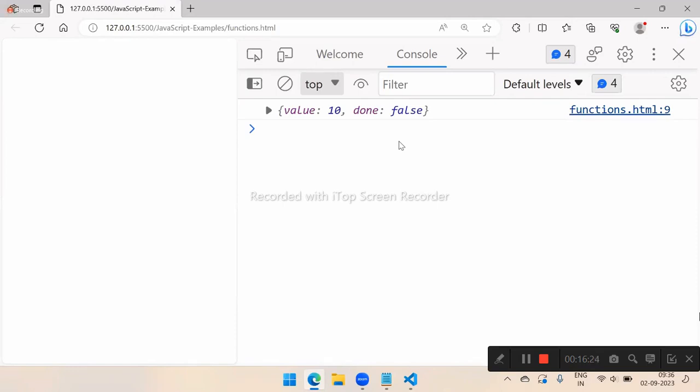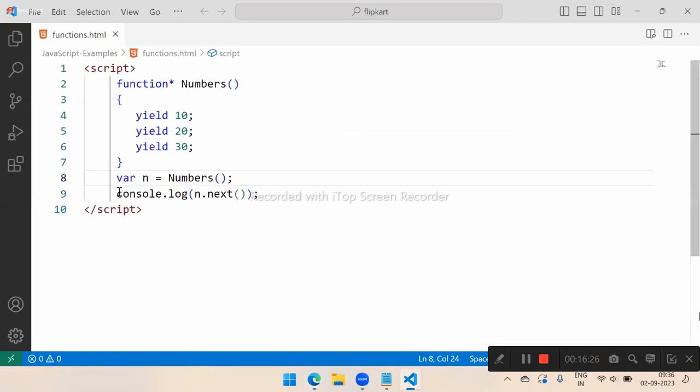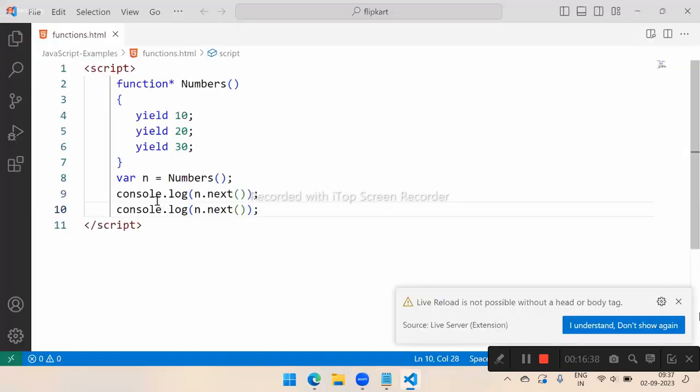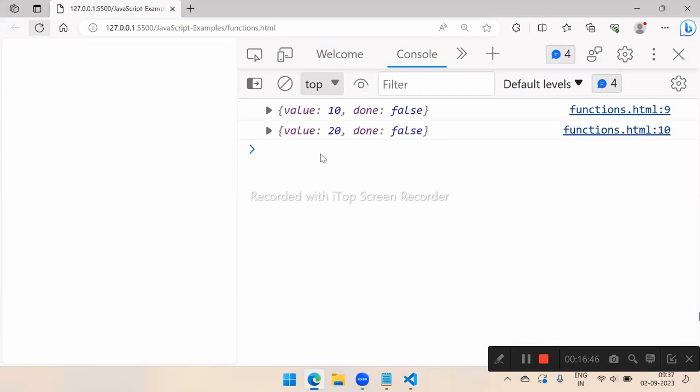Then you use next again. I will use next again. Then you can see that it is going to return the second one and done is still false. So you give next again. So here it reads done still false. Still false means that 30 is not finished. After 30 is finished, there is no more value. Then done is true, and the value is undefined, which means there is no value.